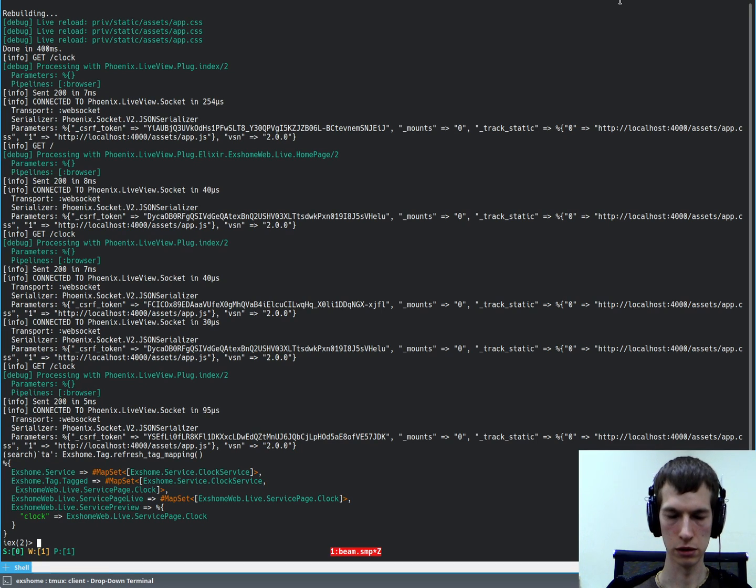Okay, so we have a tag mapping. We have only one service at the moment, it's our clock service, and we have only one tagged module. Okay, we have two tagged modules. One of them is the service for the clock, another is our clock service page. And I also added a live page. So we have a list of our service pages and a mapping for our clock to our service page.